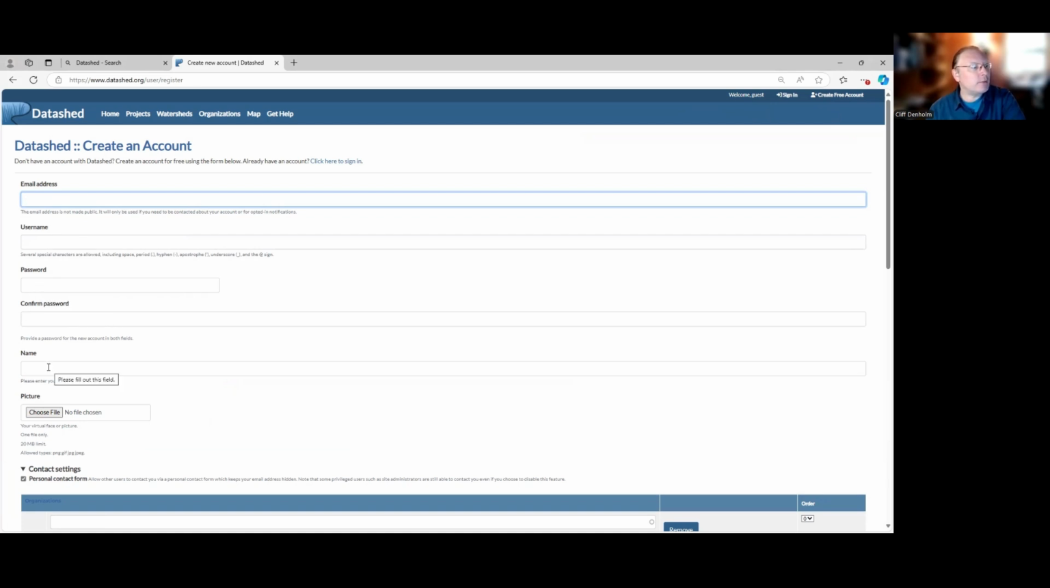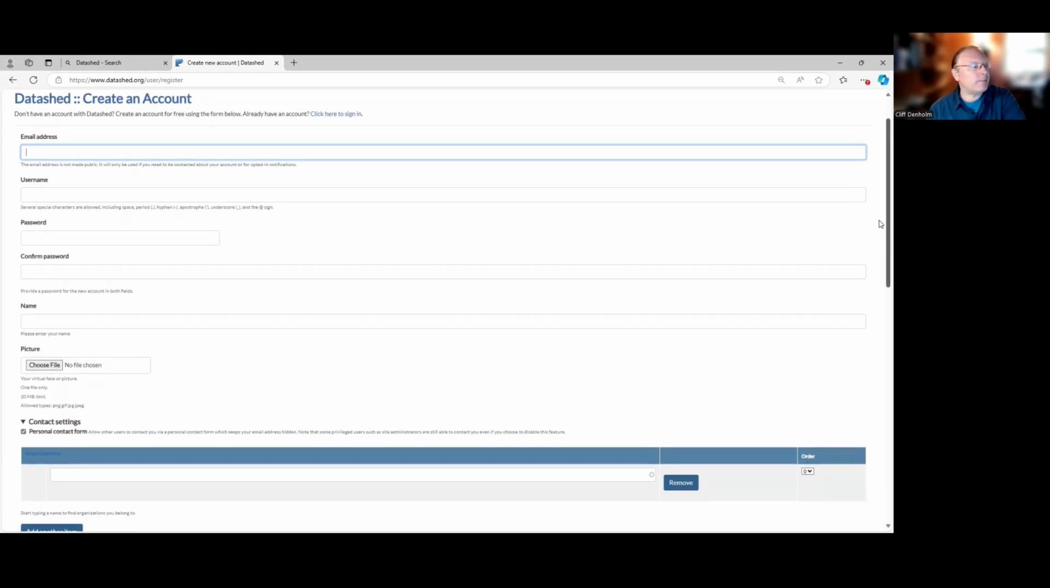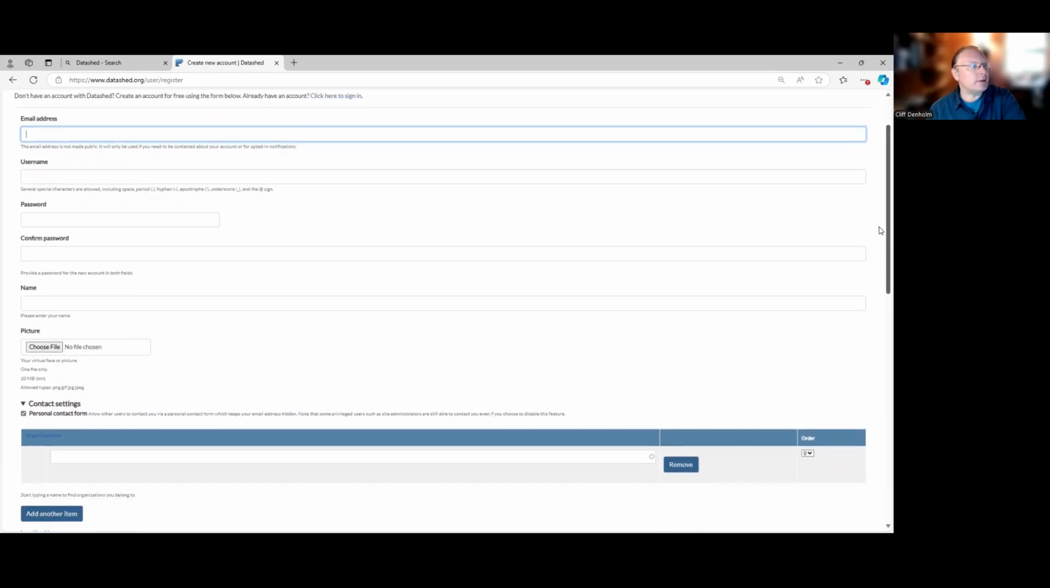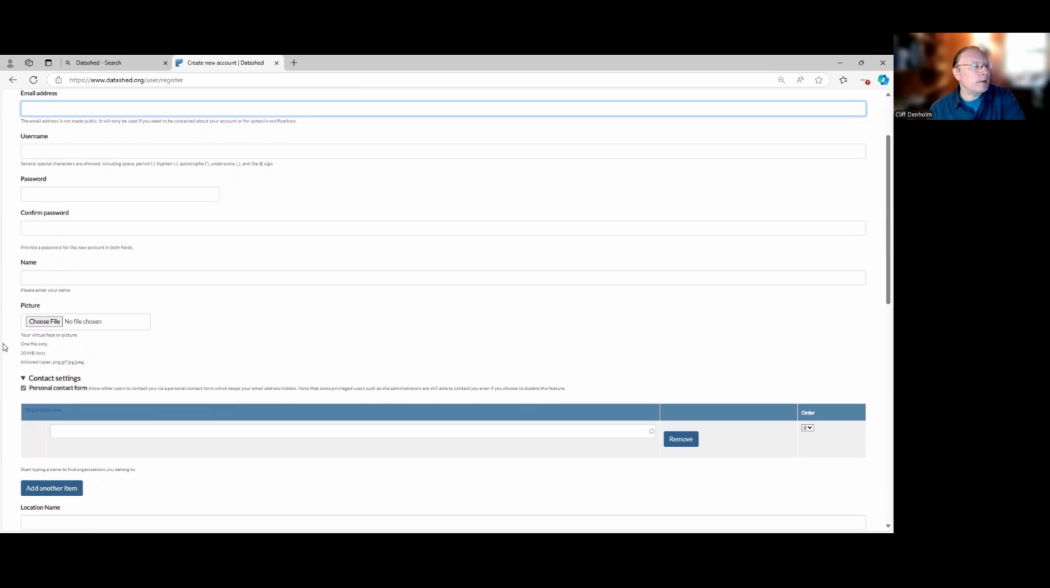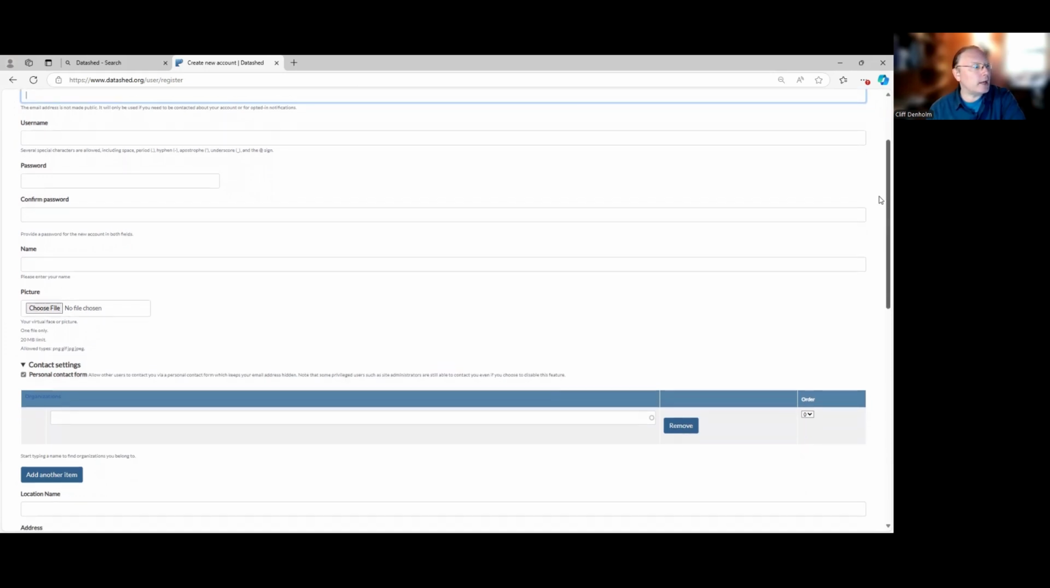Then there is a place for you to put your name, so this is first and last name. That makes it a little bit easier for us to find things because not everybody has a username that matches up with their first name or their name. So it makes it a little bit easier for us to deal with user issues. There's a place to put a picture of yourself if you want to. Not necessary, but you can do that.